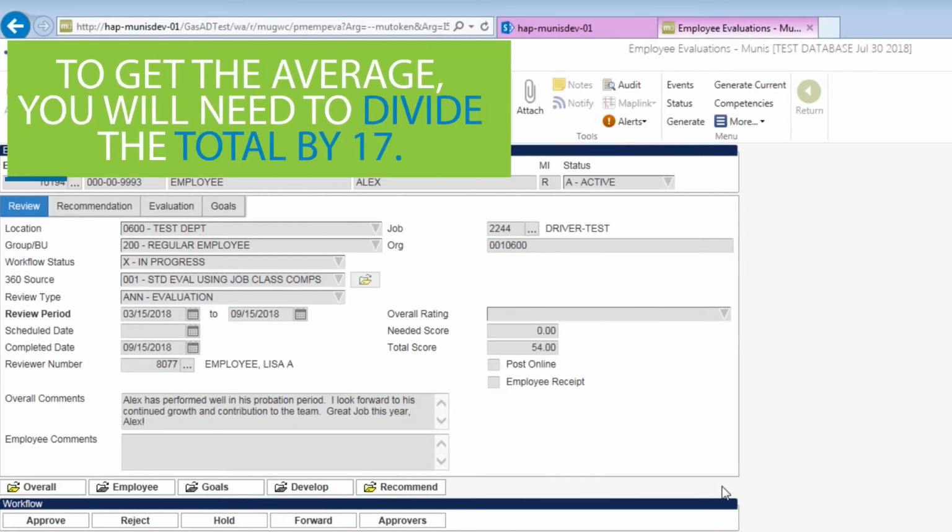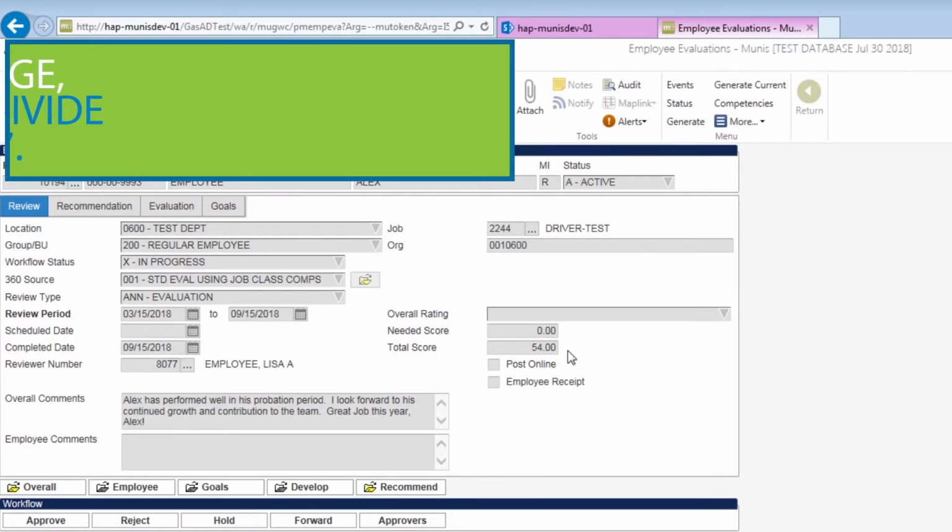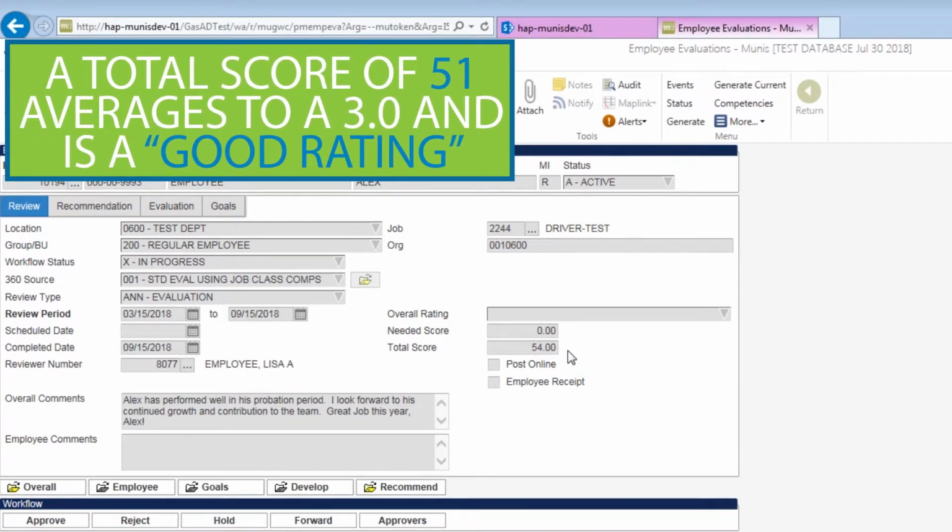If this is an evaluation, you will see the total score of their ratings. To calculate the average, you will need to divide the total score by 17. A total score of 51 averages to a 3.0. And is considered to be a passing score or a good rating.